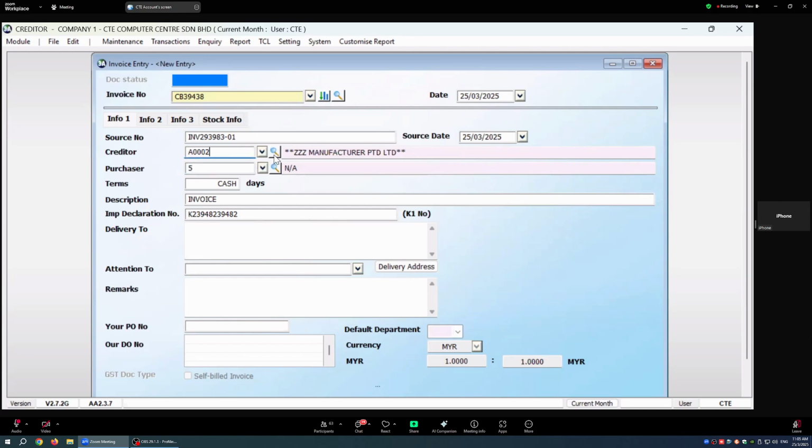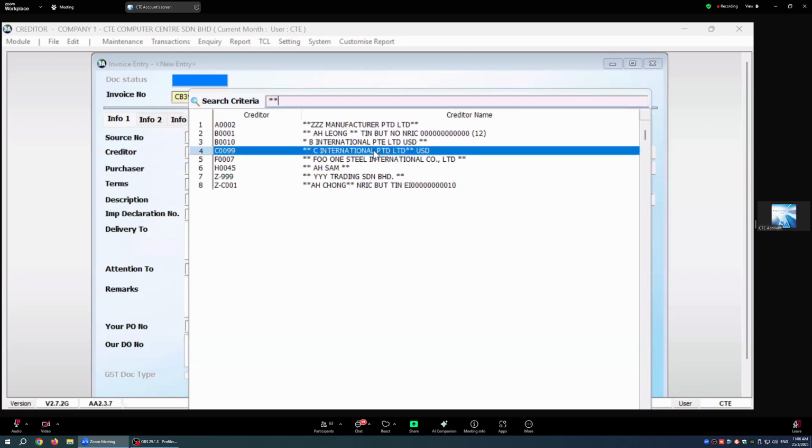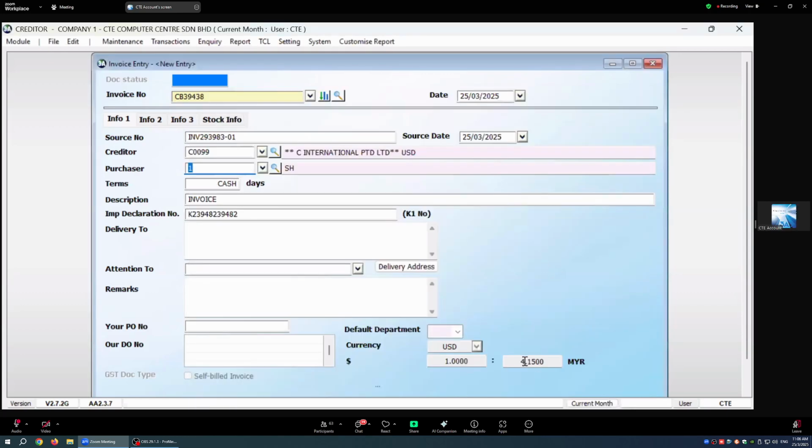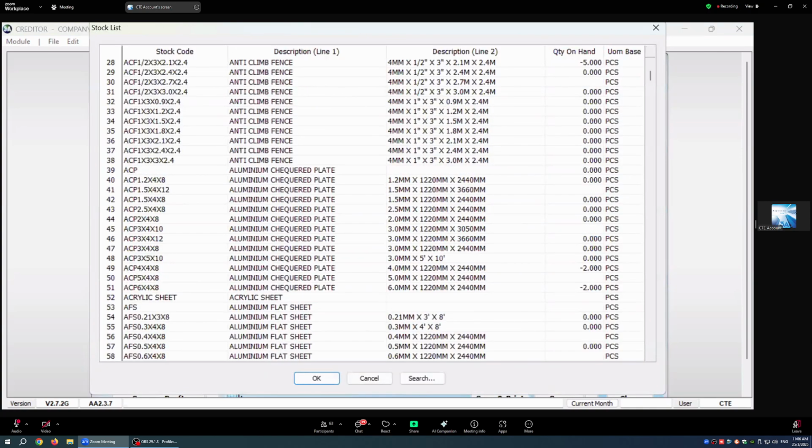Right? Again, foreign currency. Okay, this one, 4.15. 4.4? I don't know, 4.4, 4.3. Just put currency. Okay, I key in the details.